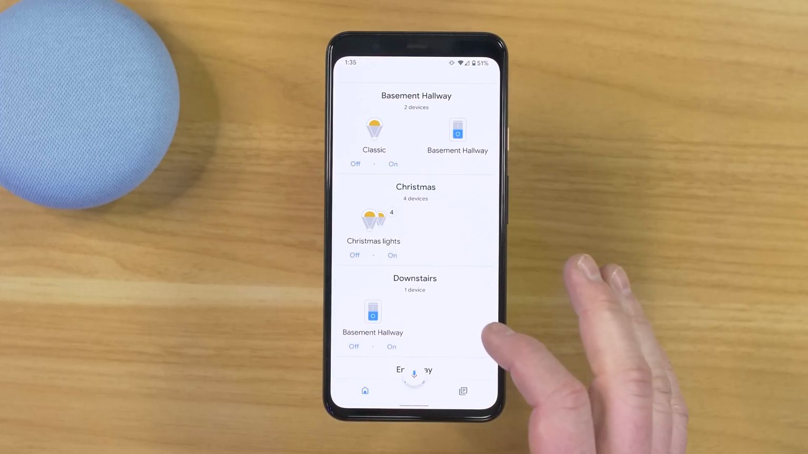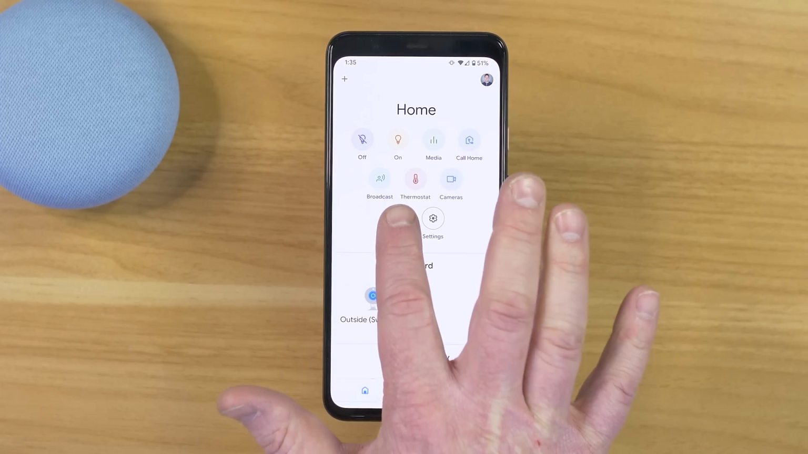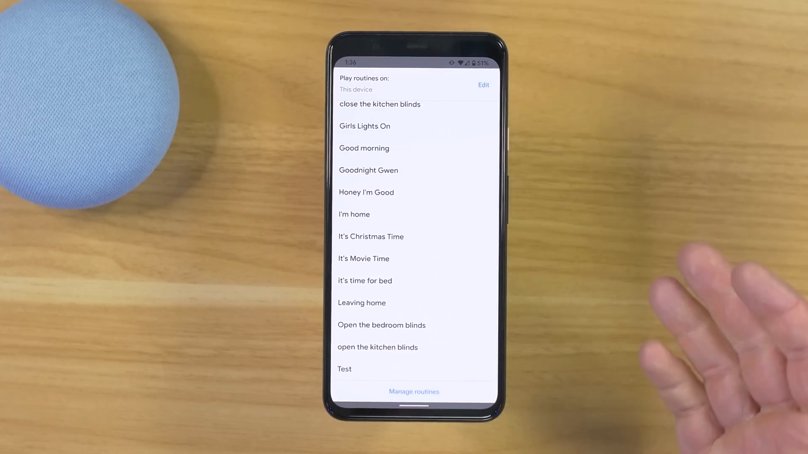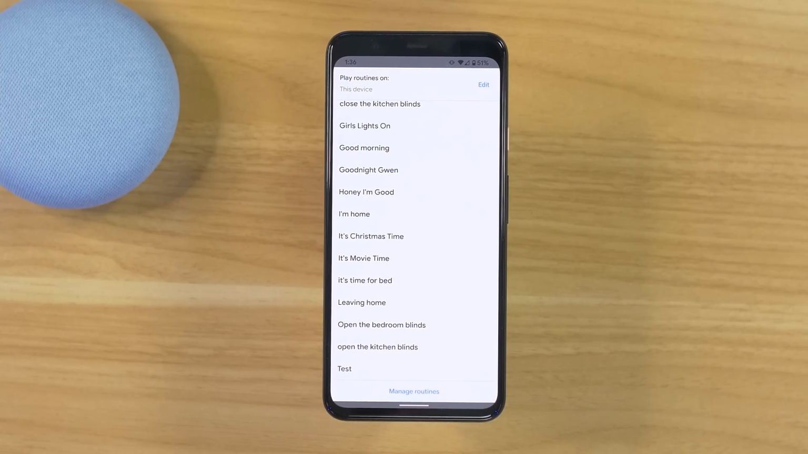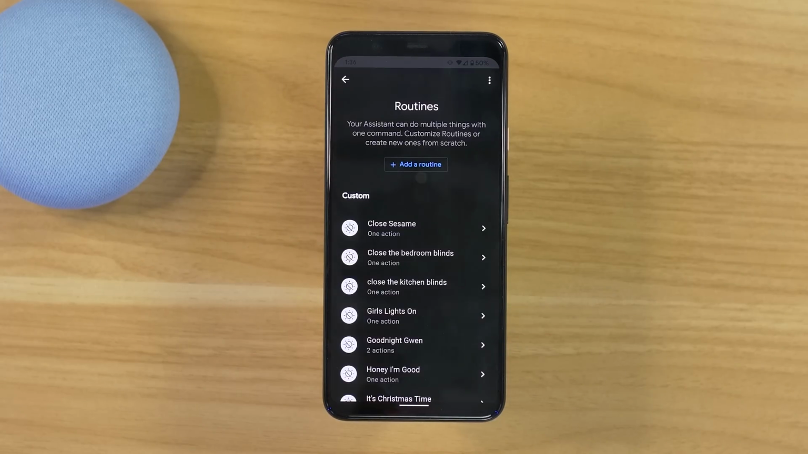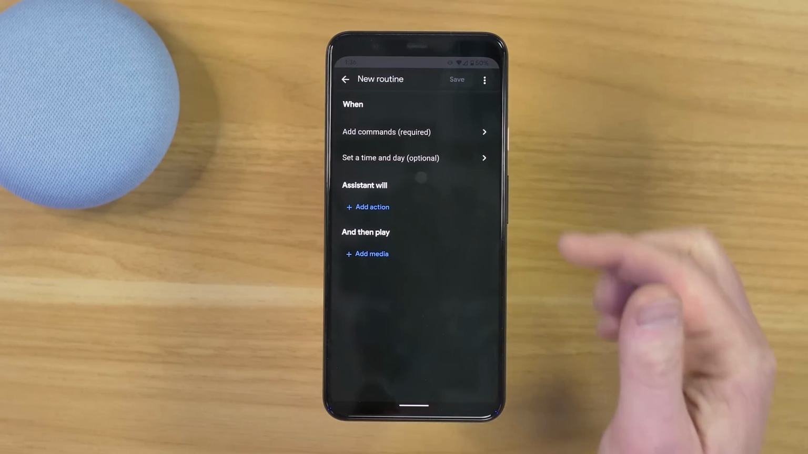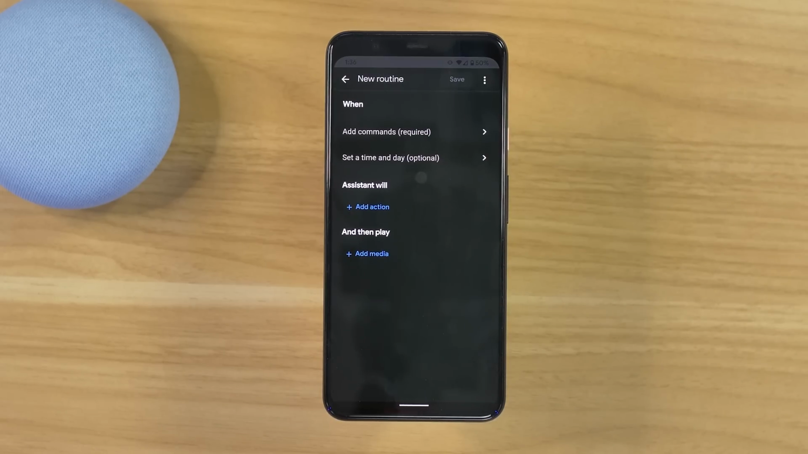Now that I have done that, I'm going to go back here and go to Routines. So here it's showing us a list of all the different routines that I have created. If we tap on one of these, it's going to start playing that routine. Now I have a different video all about some of these different routines that you can do, but today we're going to add a new routine. And we're going to do this by going to Manage Routines. And now we have the option to add a routine. At the top of the routine, it is asking when is this routine going to be enabled.